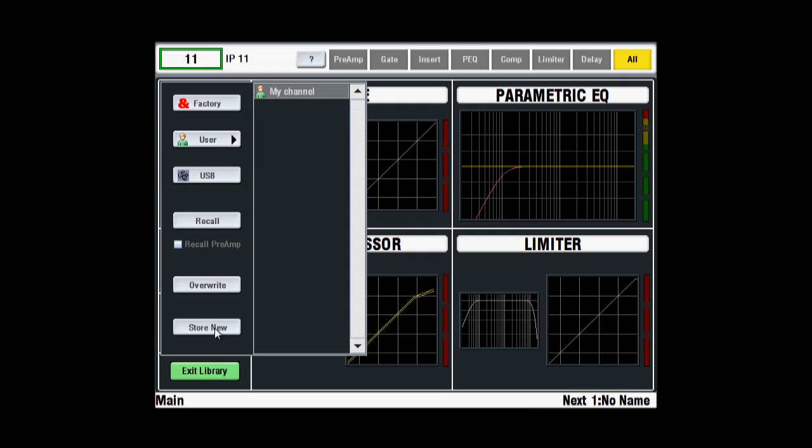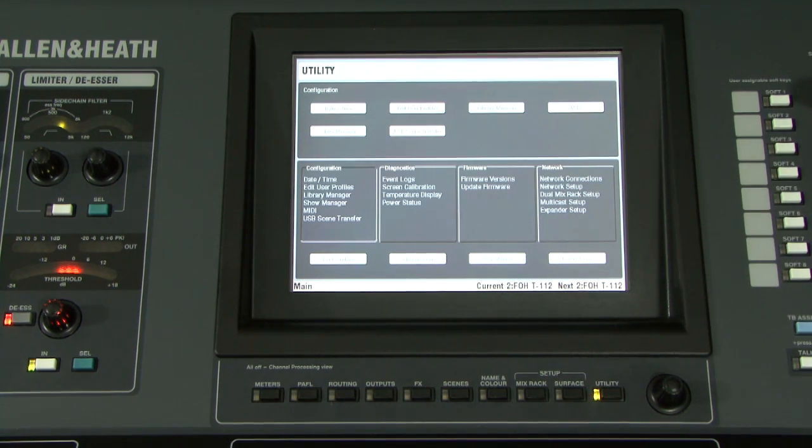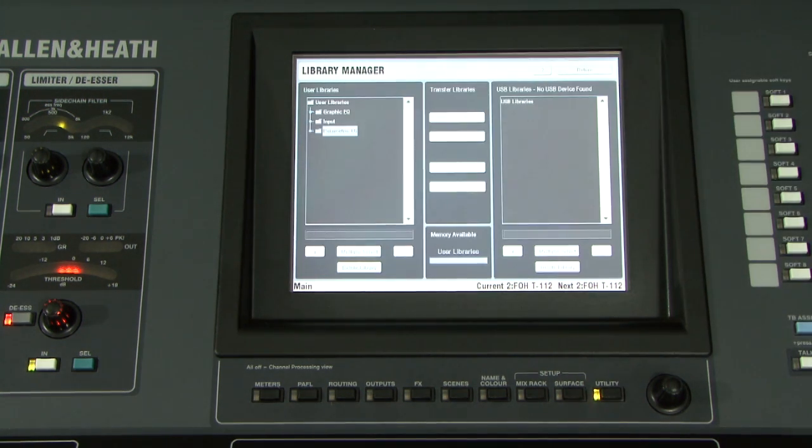Press the touchscreen utility configuration library manager key to work with the USB library function. If you plug in a USB key which has libraries stored on it, these libraries will be listed in the relative library screens. You do not need to copy libraries to the surface to work with them.